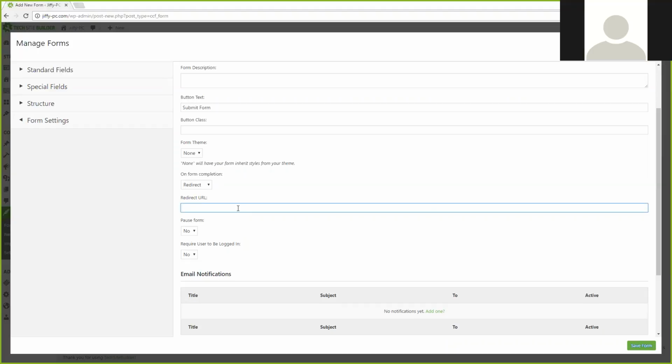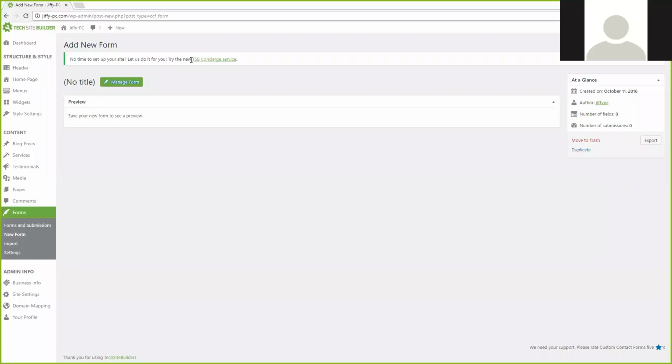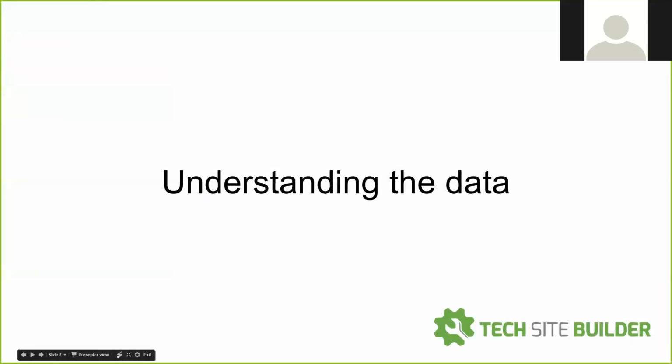You can set up a goal to that thank you page, and make sure that thank you page isn't published anywhere else on the site. That way people who land on that thank you page should only be landing there because they filled out your form. So a couple little tricks there within the TechSite Builder interface that you can use to take advantage of some of those Google Analytics tricks.